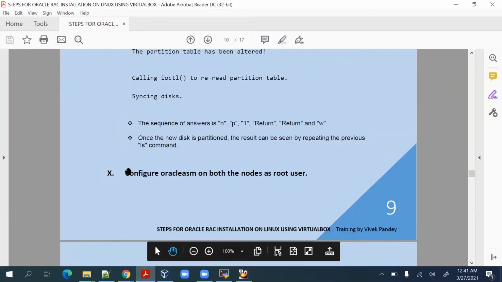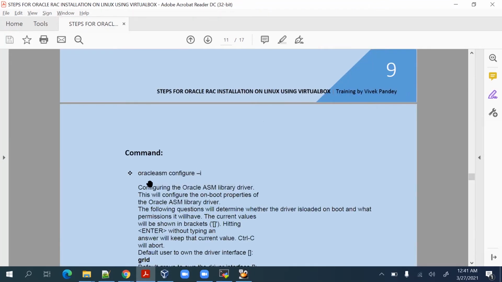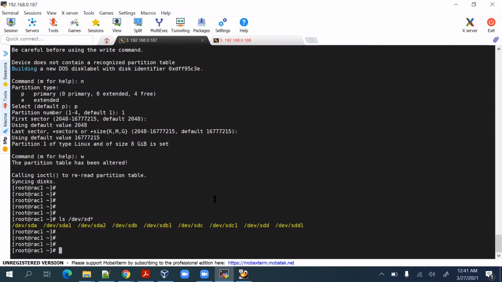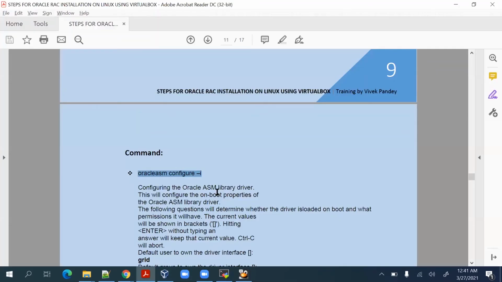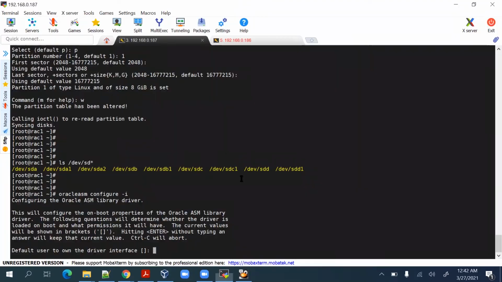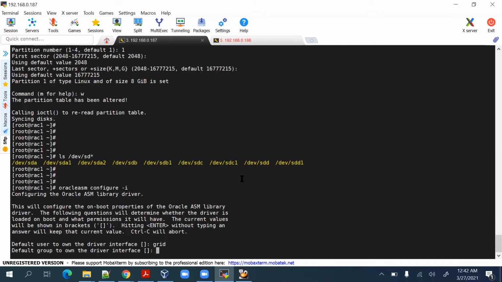Now the next target will be configuring the Oracle ASM on both the nodes as the root user. So first of all we have to run this command: oracleasm configure -i. It will be asking for the owner of the driver interface, the default user to own the driver interface. So it will be grid, and group will be oinstall.